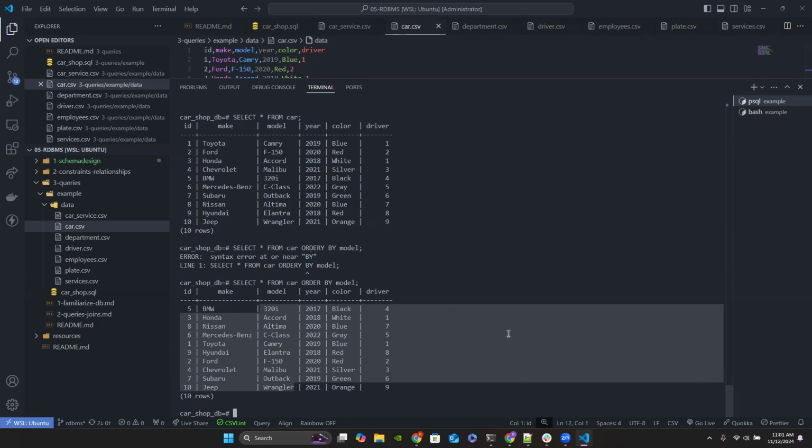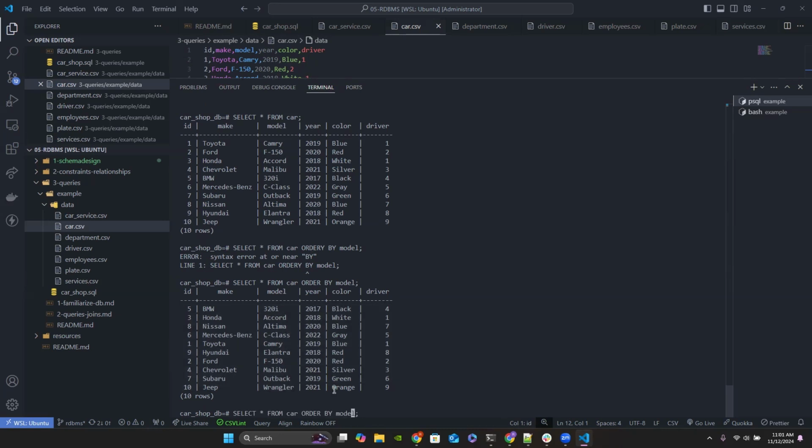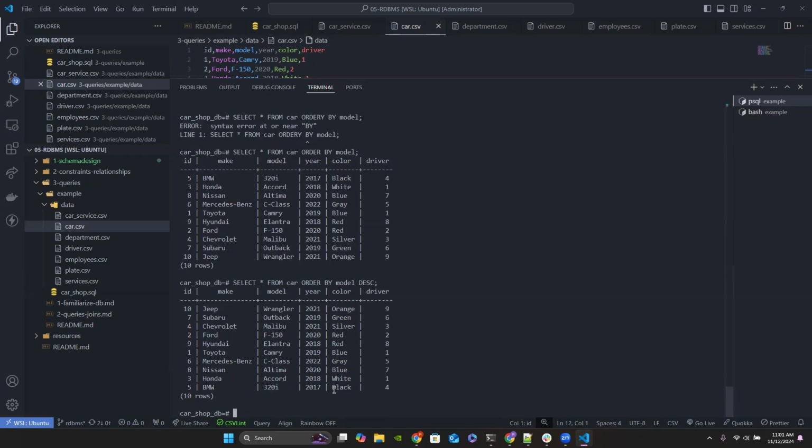So what if I didn't want it to show me the numbers first, and I wanted it to show me the strings? I can say order by model, and then I can add another clause after that, which is going to be descending, or DESC for short. And when I run that, notice that this time the start of my response is in strings, and then the numbers are at the very bottom.